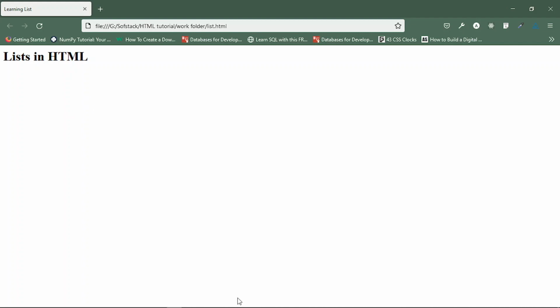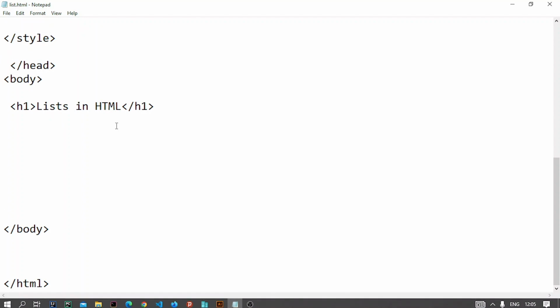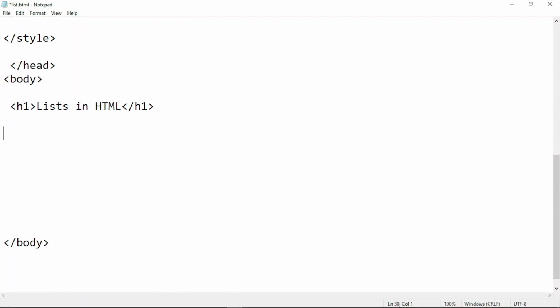So let me just create one HTML list here. Let me tell you how you can create a list without any number. Without a number, you can create a list by using a UL tag, which stands for unordered list. Unordered means there is no order in this, like one, two, three. There is no order in that.